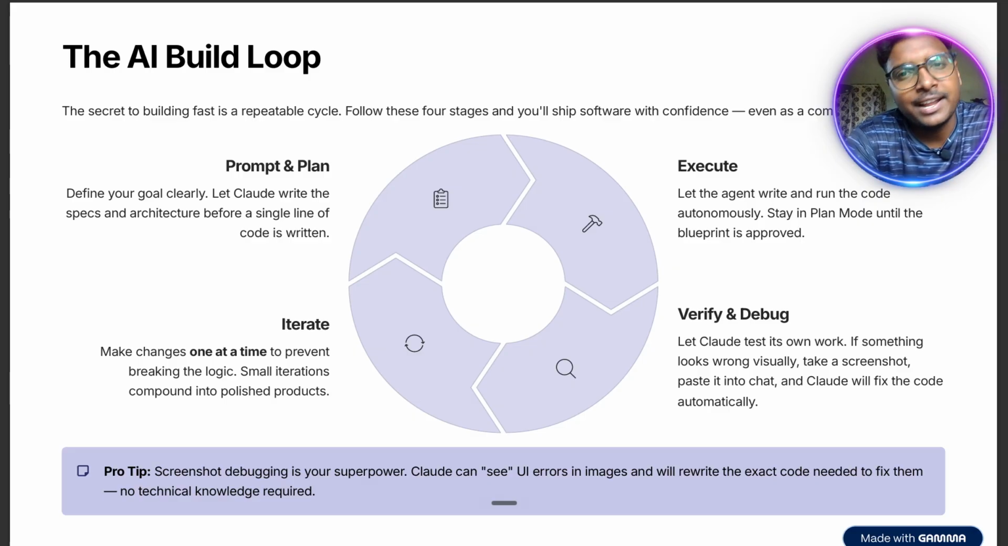Then verify and debug. Let Claude test its own work. It is the agent which will build and also test if the app is totally functioning or not. If it is not functioning, it will rebuild it. So how beautiful this Claude Code is. Once in your life, please go and try to build something using Claude Code.